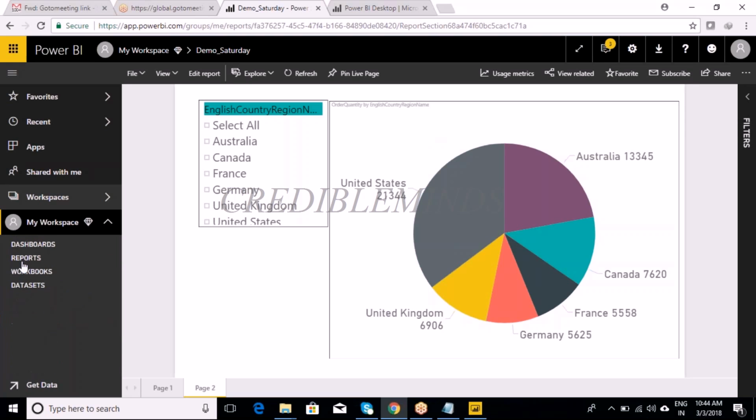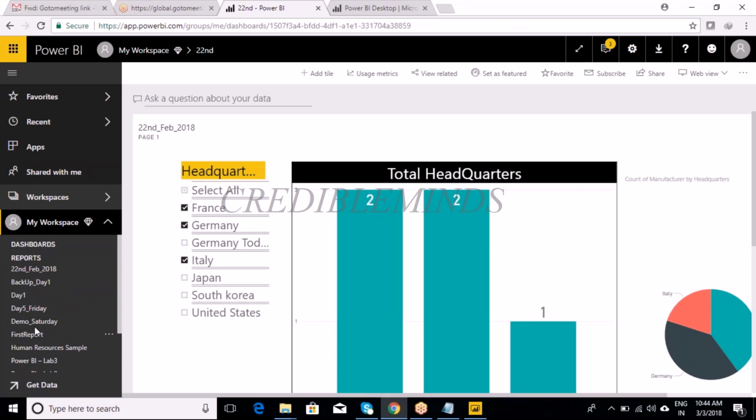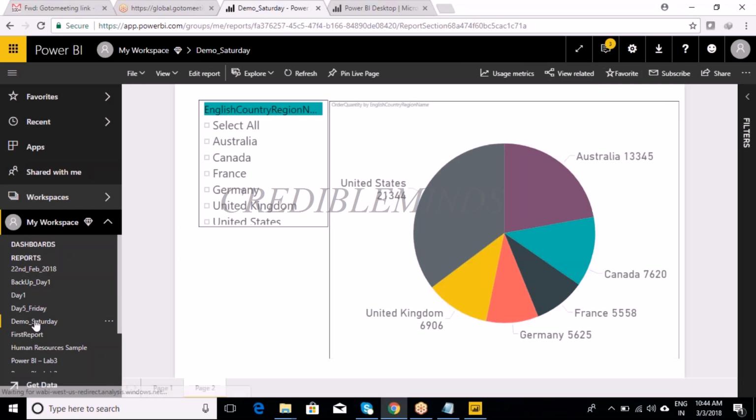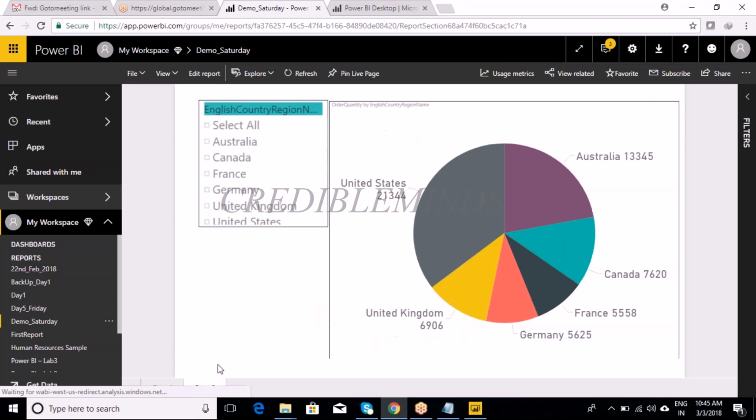And then you might be wondering, if you go to Dashboards, by default the dashboard will not come here. Remember, do we have a name like demo underscore Saturday here? Obviously no. So what you have to do is pin it. Each and every report has to be pinned. For example, demo underscore Saturday has an option called pin live page. Or if you want to pin only a particular part, say I don't want this slicer, or I don't want page 1, then if you want only this visual, choose pin visual.